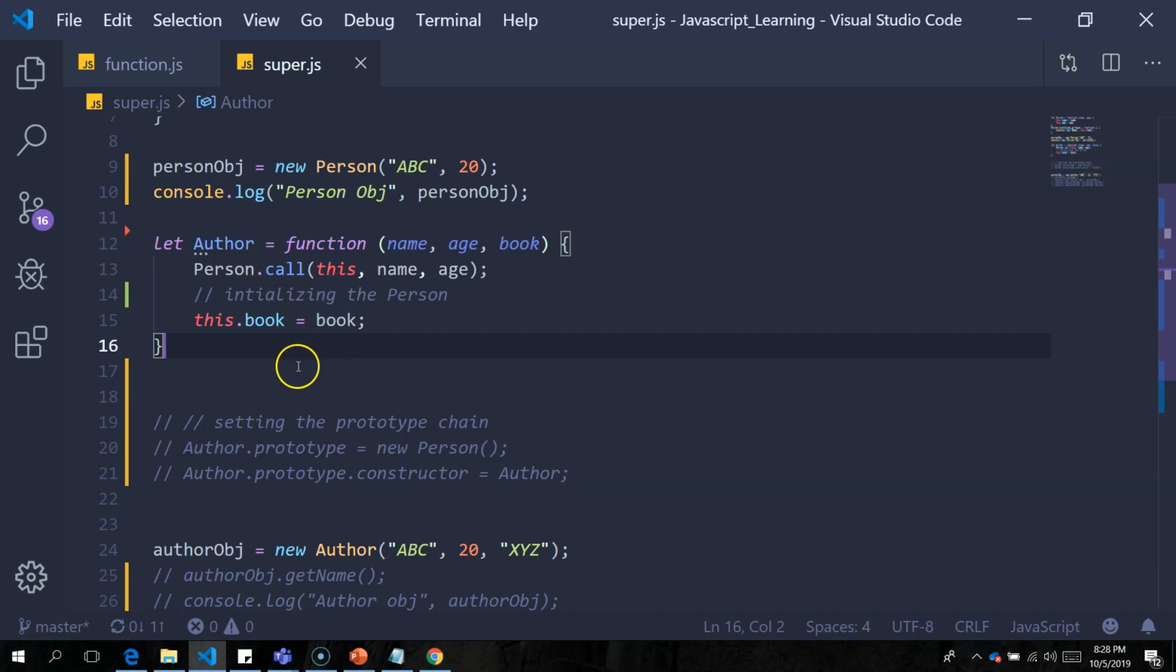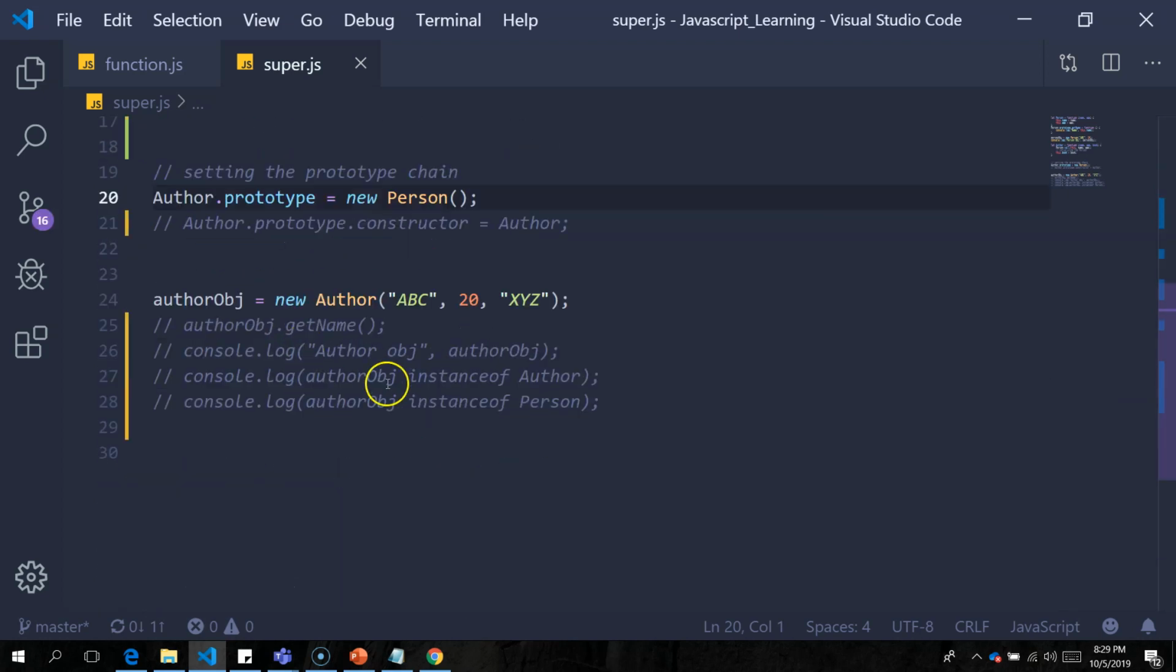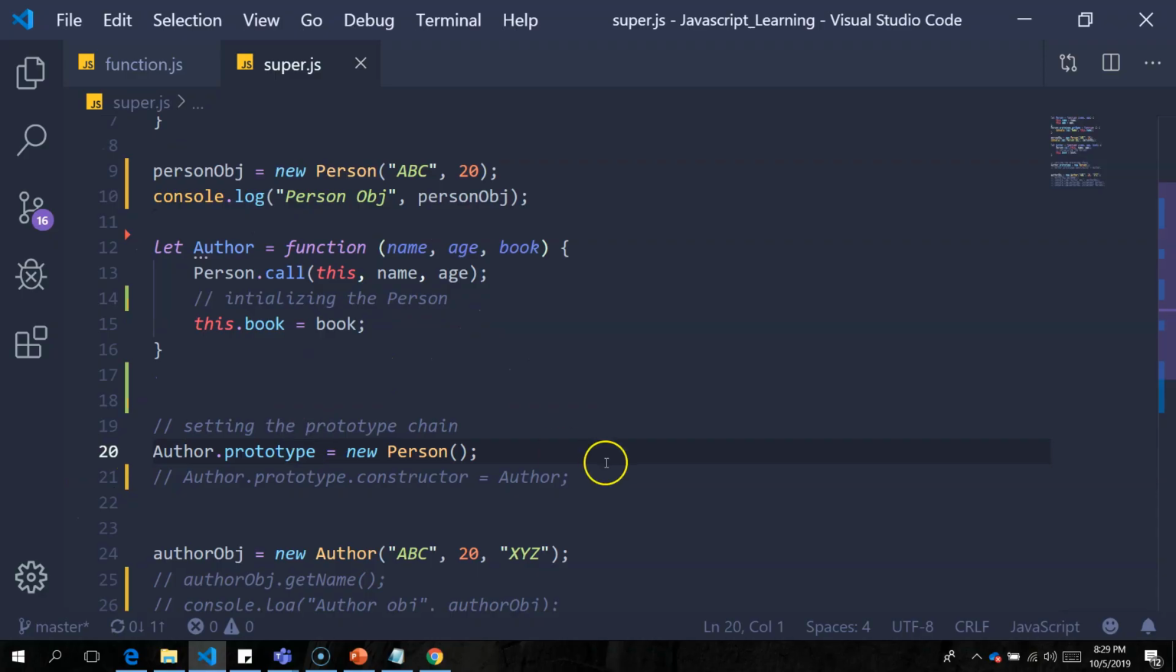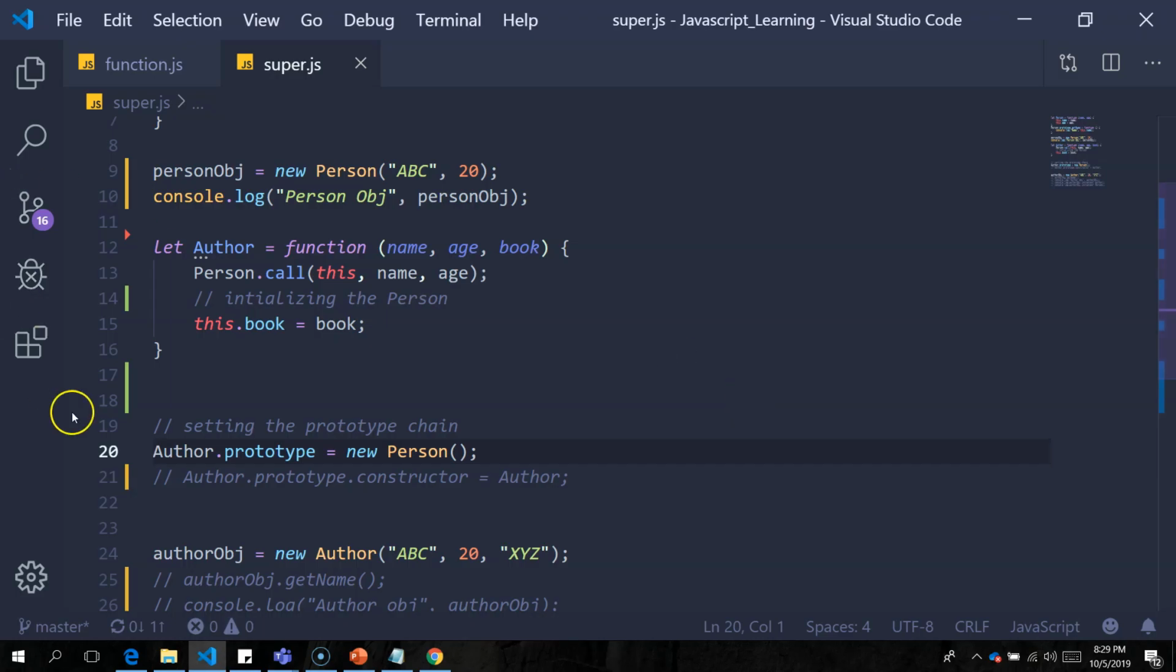Now we have to set the prototype chain, that is the inheritance tree. For that, in the author.prototype, I have to set person's object. I want to set the prototype chain of author. I want to set the person object. So I'm setting author.prototype equal to new Person. This will set up that inheritance tree.